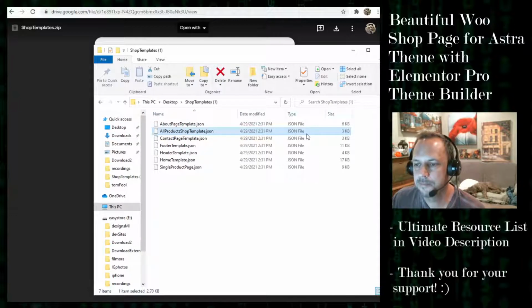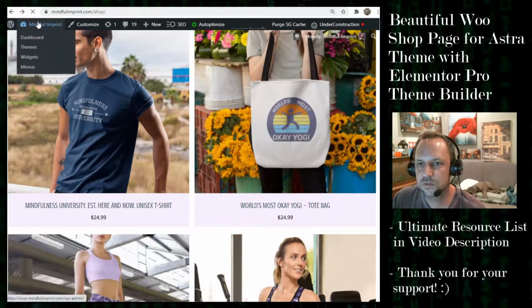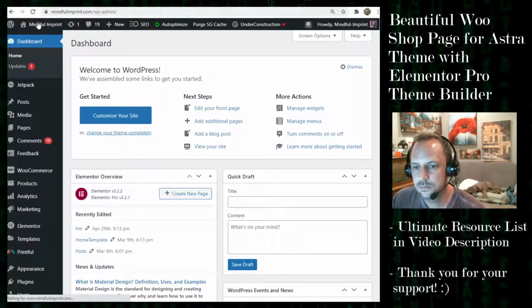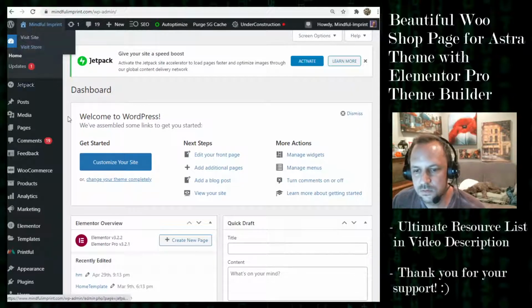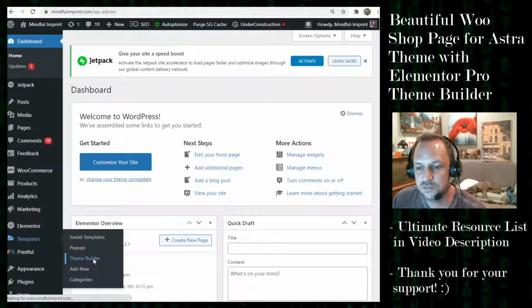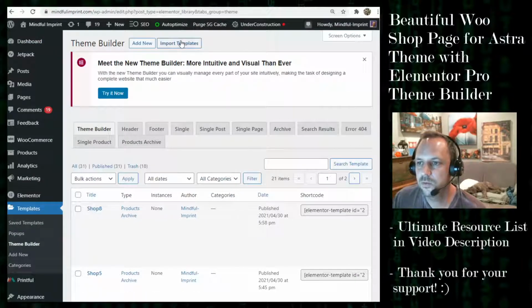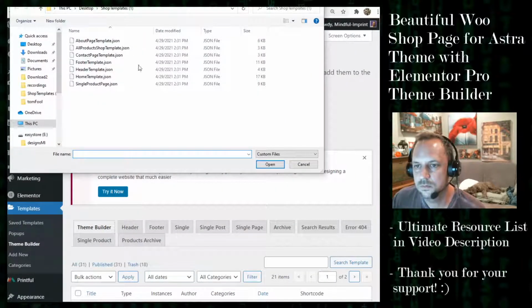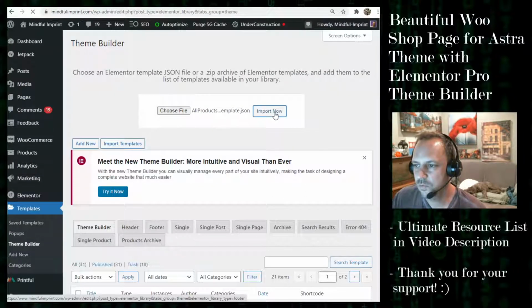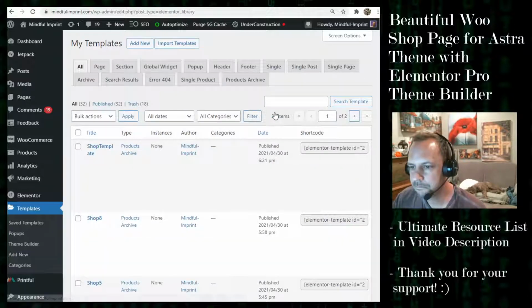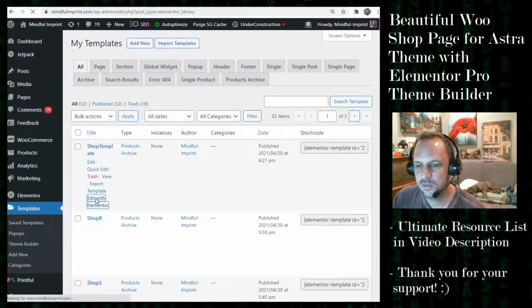Okay. Now I'm going to import the template. So let's go to the dashboard. Let's go to Elementor templates theme builder. Import template, choose file, all products shop template, import now. Okay, here we have it right here. Instances none, so you can see it's not being used for anything, but I'm going to go ahead and edit with Elementor.